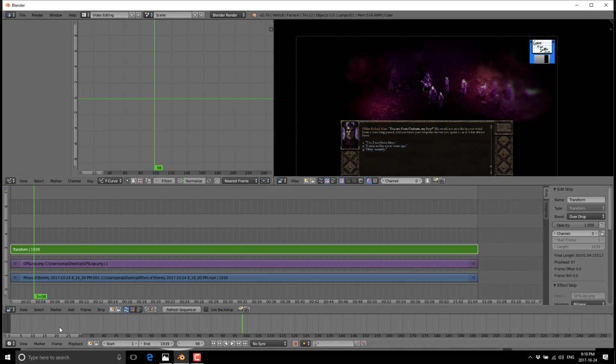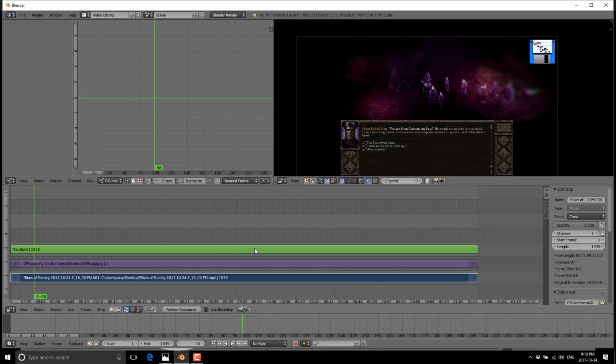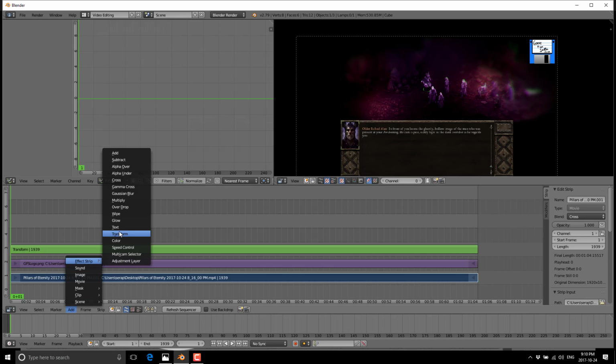So now we can do a couple of very, very cool other features. If we wanted, we could have, for example, so I'm gonna grab our main video again. If we wanted to do subtitles, we could do that as well. Unfortunately, what we can't do, or at least can't do easily, is change the font for this. But we can do. Go ahead and go add, and then we go down here and go effect strip text.